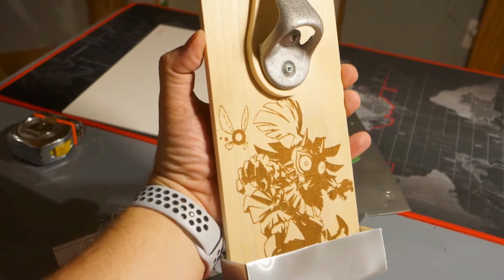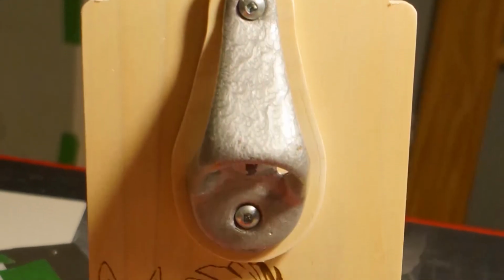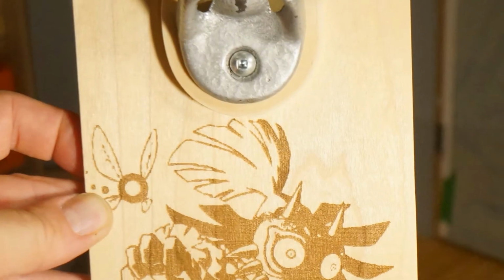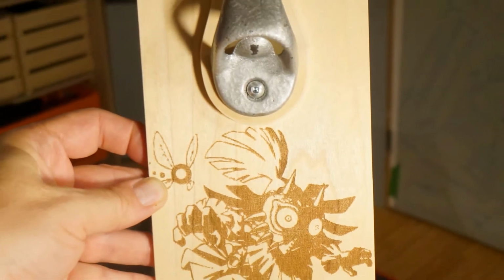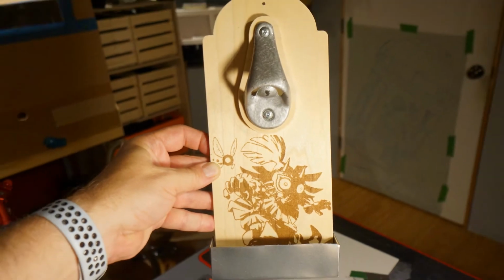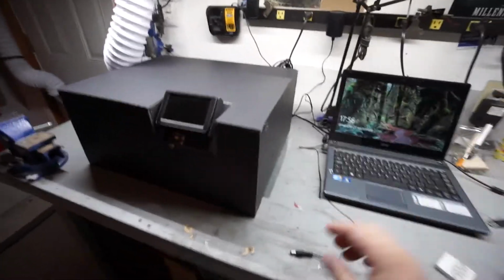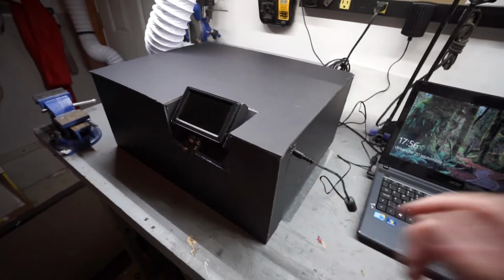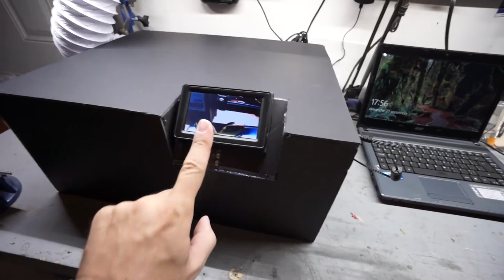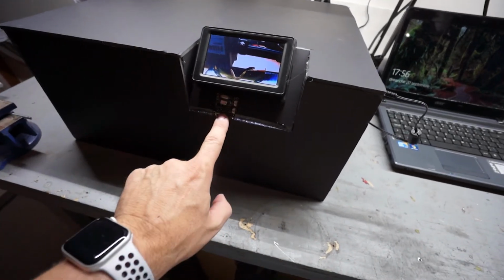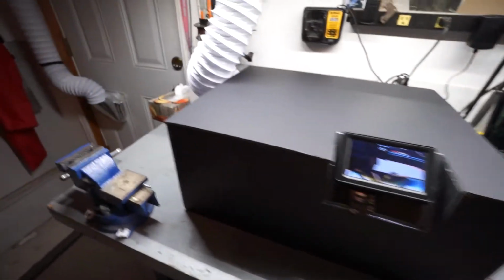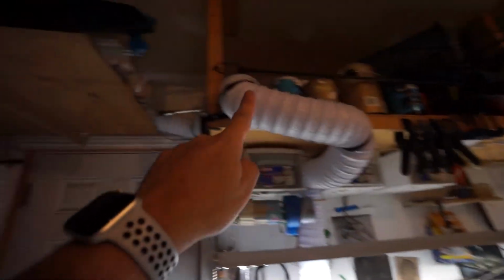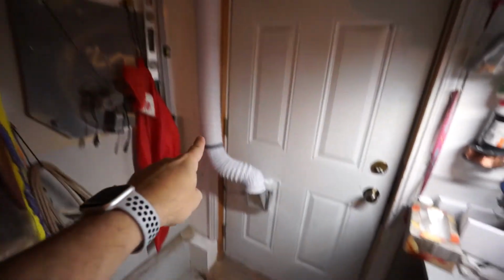And here we have it, a beer opener, homemade, with an engraved image. I'm so satisfied. And this is the final setup. I installed a fan to evacuate the smoke that the laser produces. I have the image coming from the FPV camera, and I installed a tube to evacuate all the smoke to the other fan that is on the door.